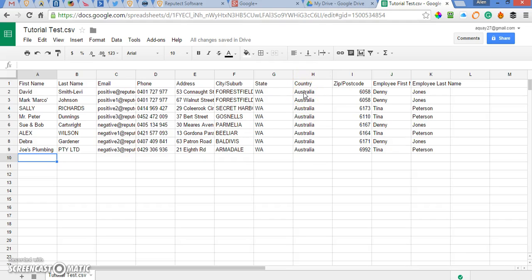Another thing I want to point out as well is the country code. In order for the data to be entered, you have to use a 2-digit ISO country code. In this example, we're using Australia. Australia is spelled out as the country, so the system will not accept this. So we need to change all of the country codes to capital A, capital U, which is the ISO country code for Australia.